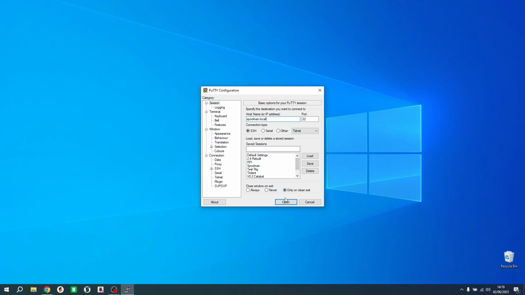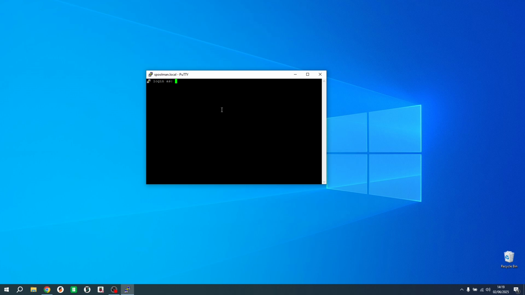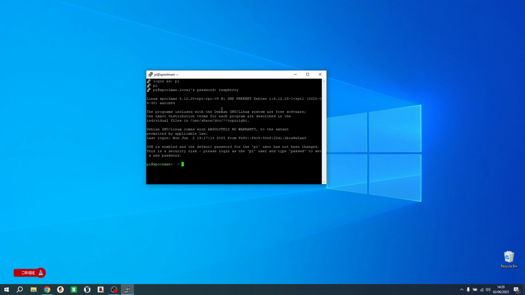And what this will do is it will look on our network for that device and prompt us to log in. So we click open. And now we can use the username and password that we set up. So it was Pi and then your password. And that will now log us into that Raspberry Pi, ready for us to install Spoolman.